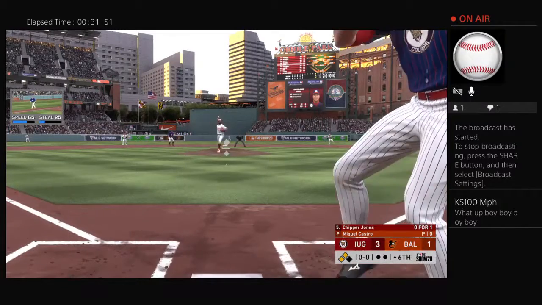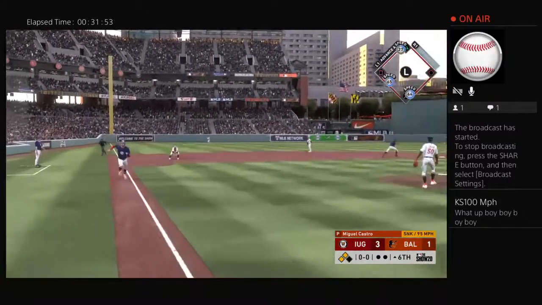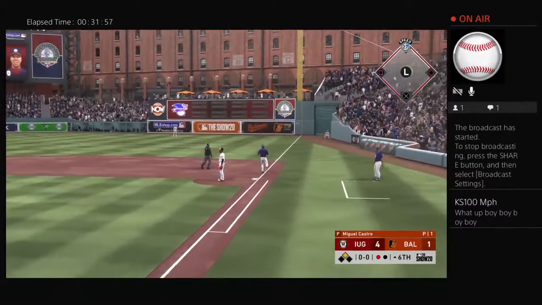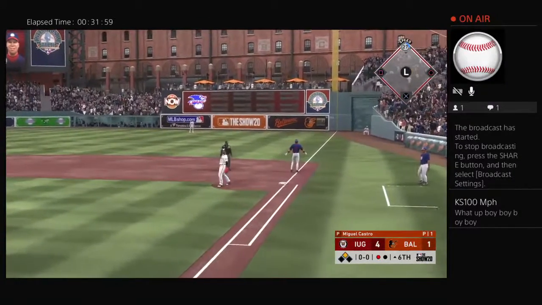Into the box now, Chipper Jones, as he'll send a ground ball down to third. Throw to first is in time, but meanwhile the runner is in to score.